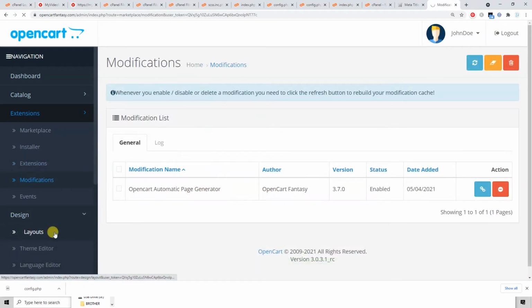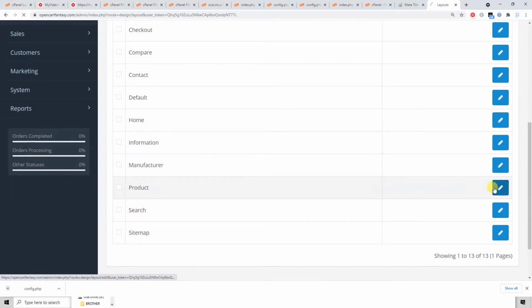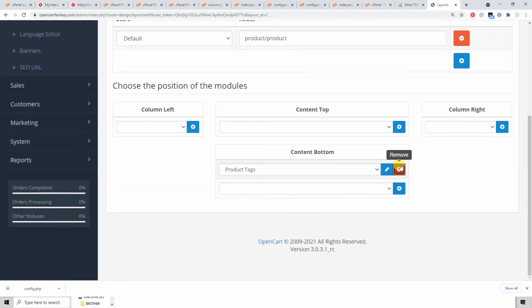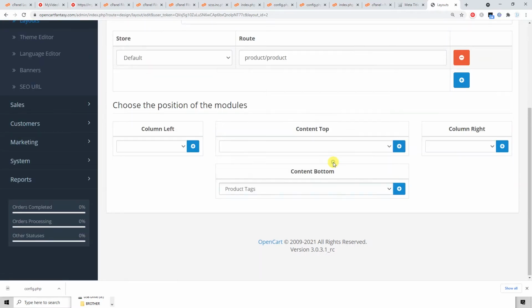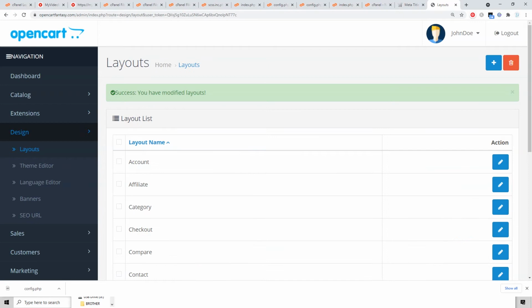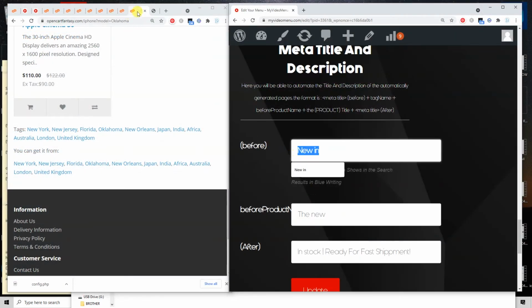Now, once you've done that, you can choose to have the tags anywhere on the page by going to Layouts, Product, and then place the tags wherever you want on the page. Maybe you want it on the sidebar, if you have a sidebar, maybe underneath the product, even though they're already there by default. The tags are going to be there by default, so you won't really have to do this step. You can skip this step if you want.